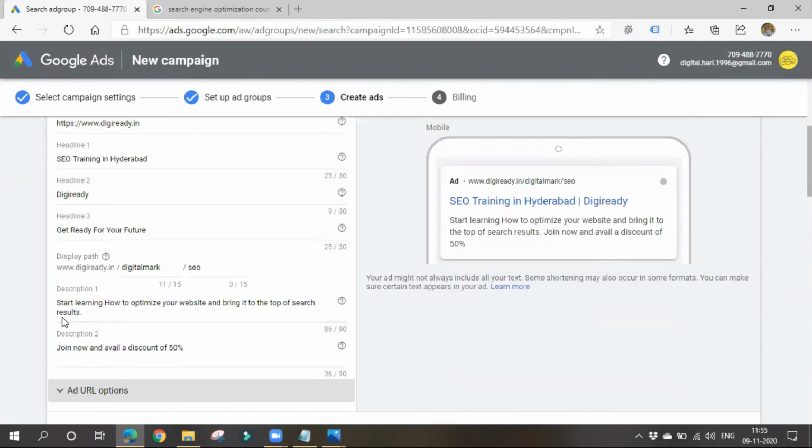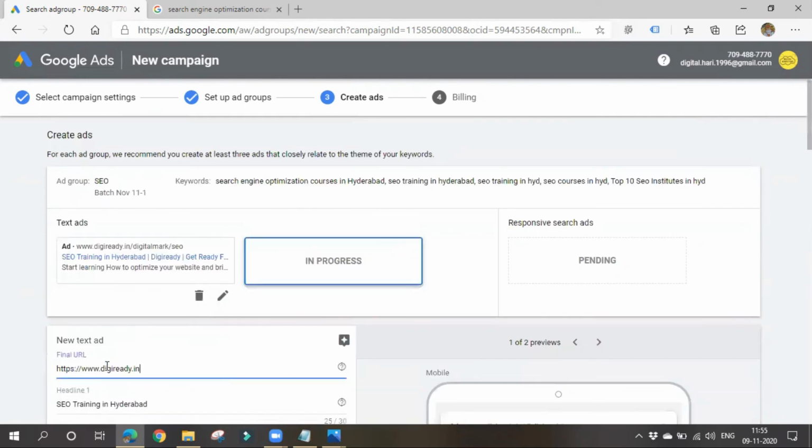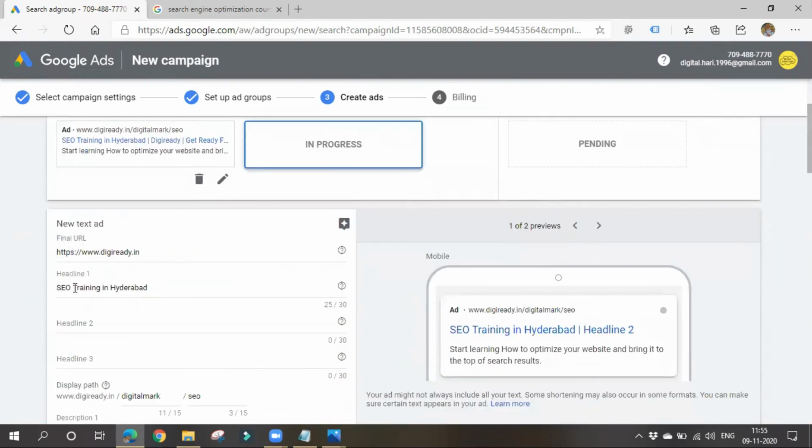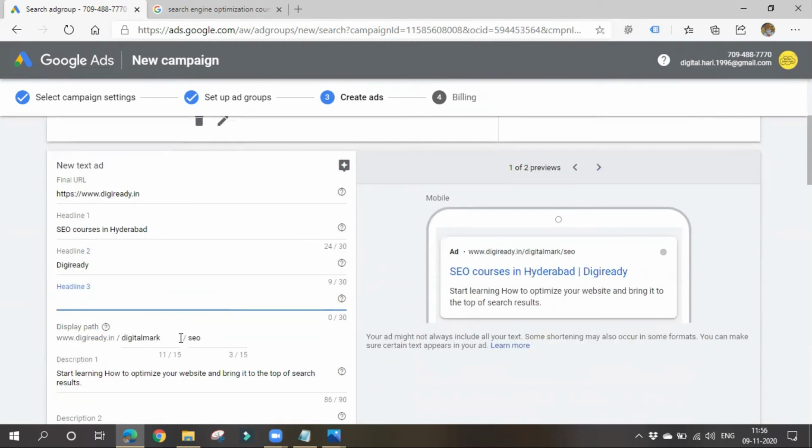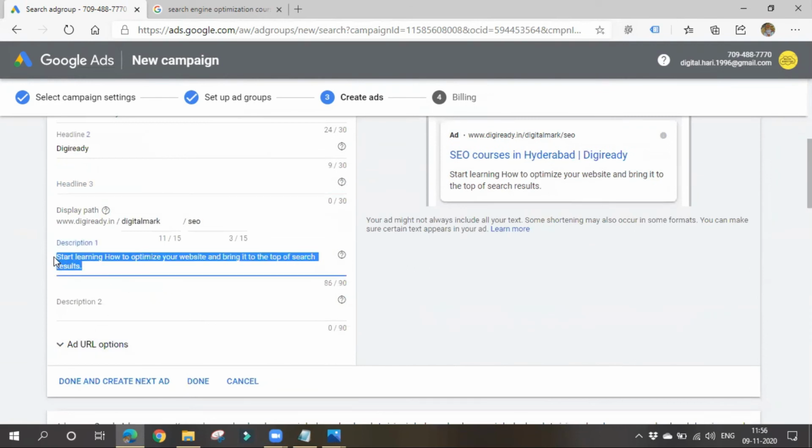In the same way, for each and every ad group, you can create multiple ads. Click on this. In the SEO ad group itself, this is the first ad and this is the second ad. You can create multiple ads like that. SEO courses Hyderabad. You can also write about your thing in the headline, or else you can simply leave it. Everything is okay. The description you also have to change.